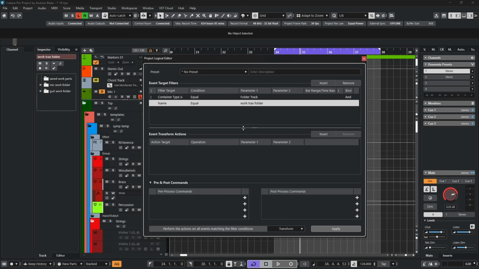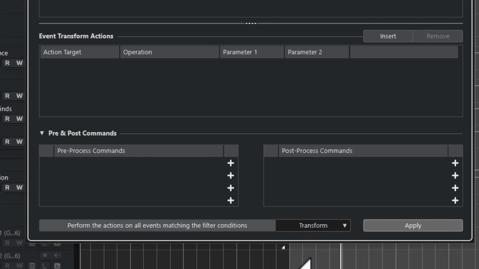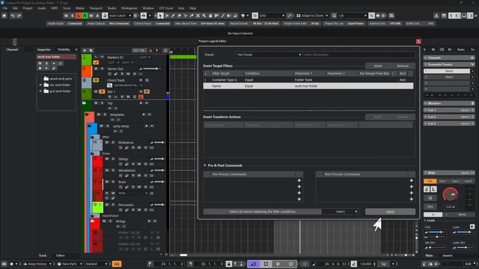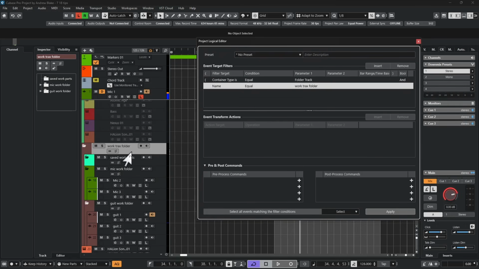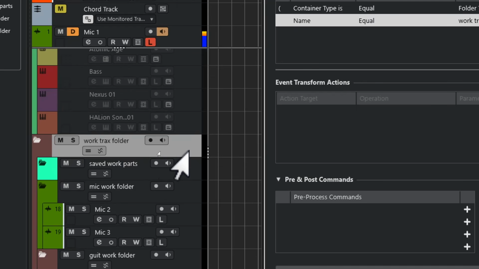And now an important thing with this Project Logical Editor, at the very bottom, you're going to tell it what it has to do. When you click on this drop-down list, you have the option of delete or transform. In our case, we want to choose select. We can test it out by coming down and hitting apply. And it did exactly what I expected. It highlighted the folder that says the work tracks folder.